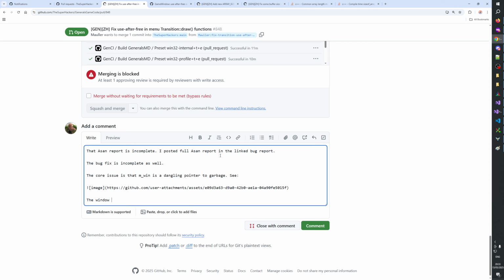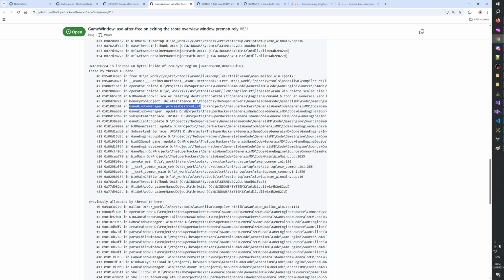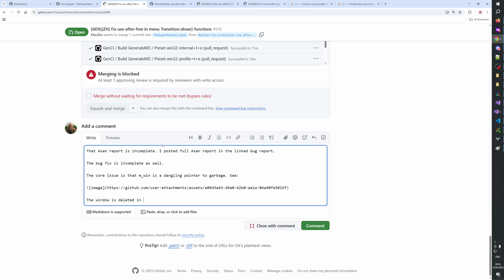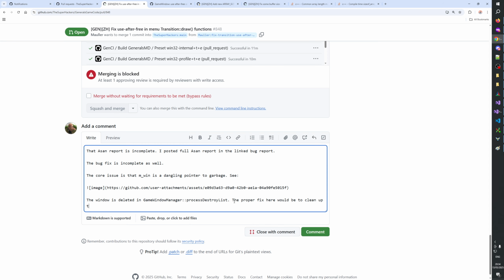The window is deleted in here. It's deleted in that. The proper fix here would be to clean up the transitions that belong to the deleted windows.